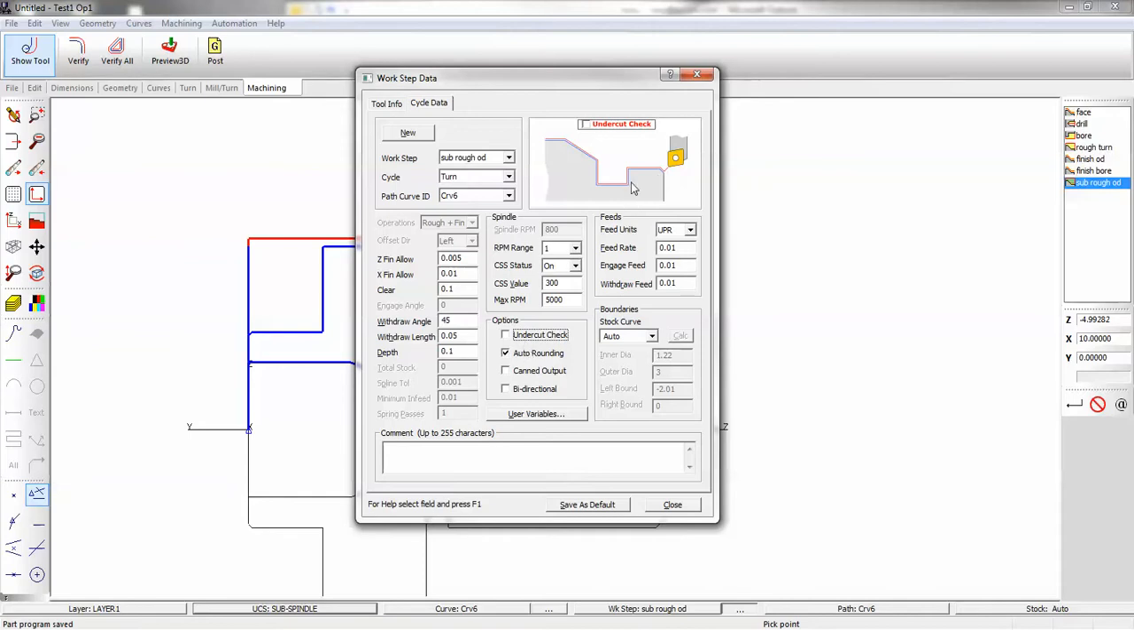And there are cases where you'd use that. And we'll turn undercut check on, and it maximizes the path.